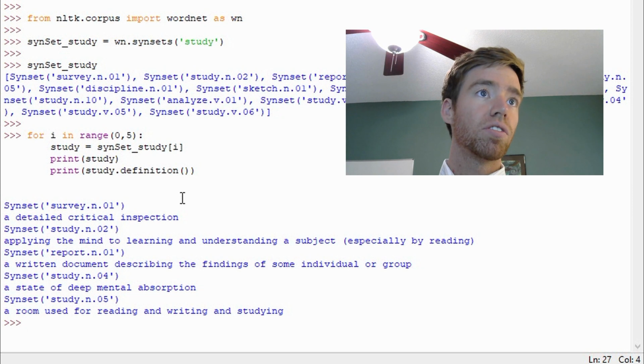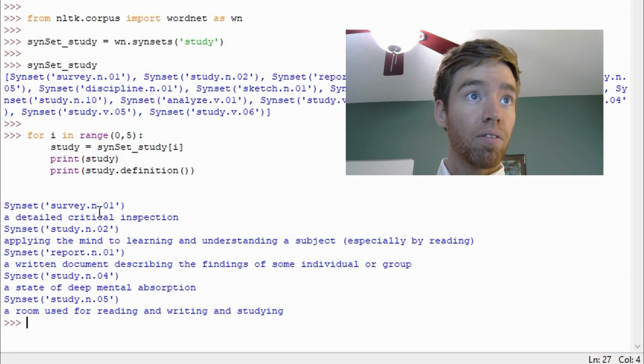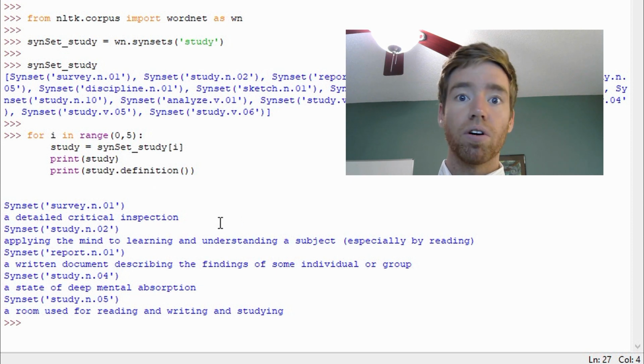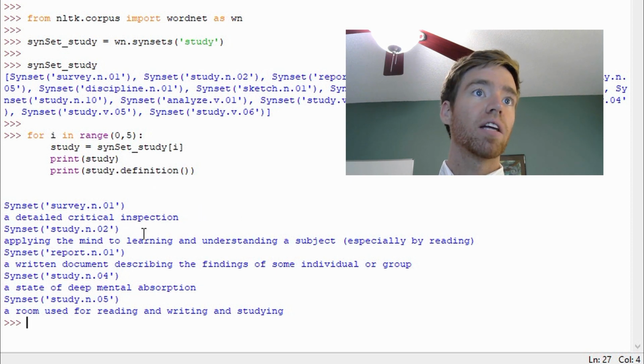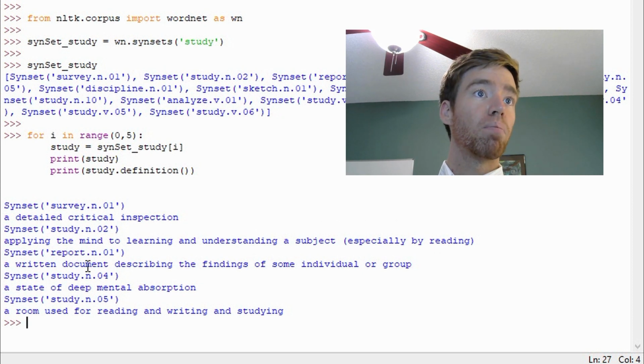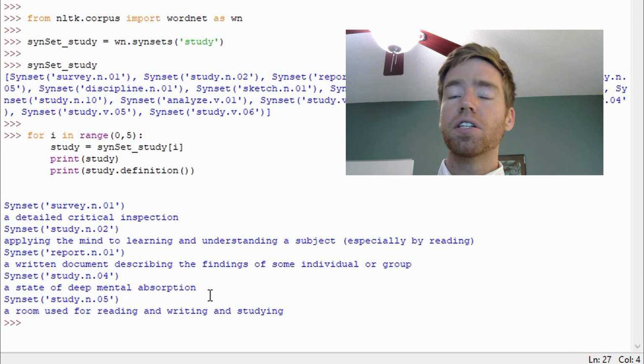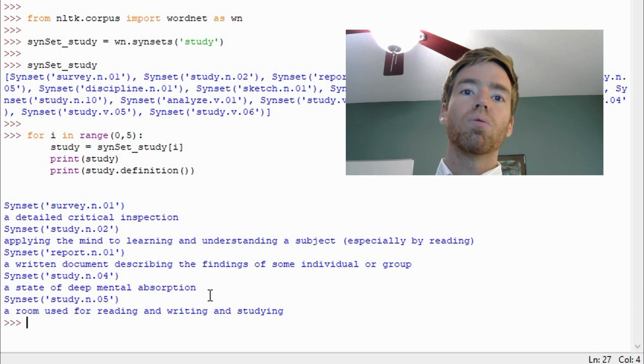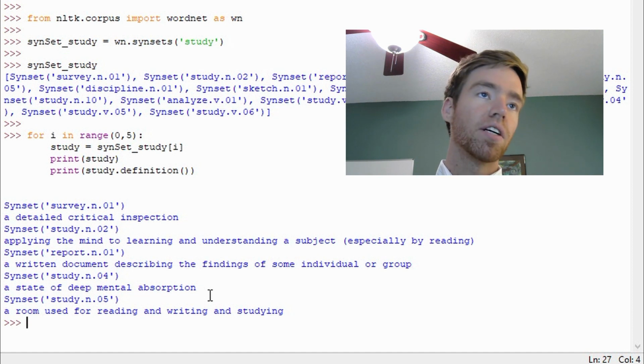So we have the first instance of study is survey, a detailed critical inspection. Next is study. It's a noun, and it's the second in the Wordnet. Second instance of that, applying the mind and learning and understanding a subject, especially by reading. We have report, which is writing, things you learn, findings from a group. Deep state of mental absorption, and here's another instance of a noun of study. So, as in being a place, an actual place, as opposed to an idea of studying.